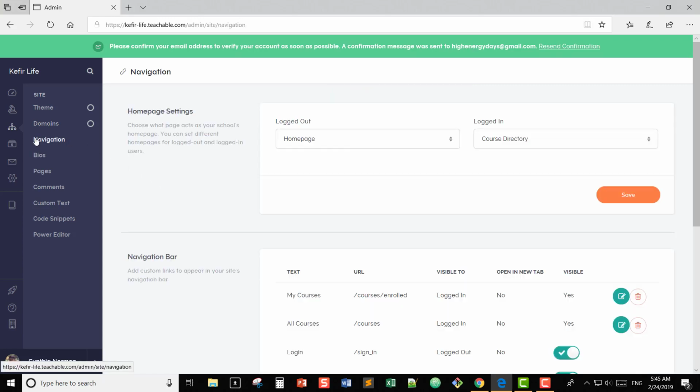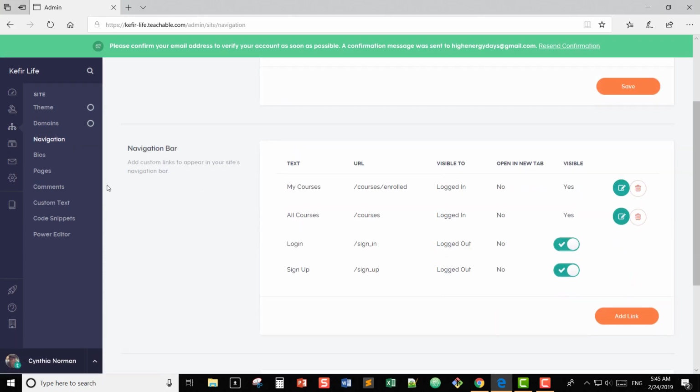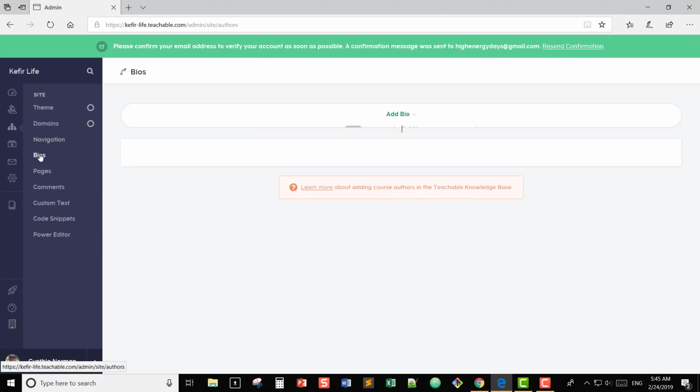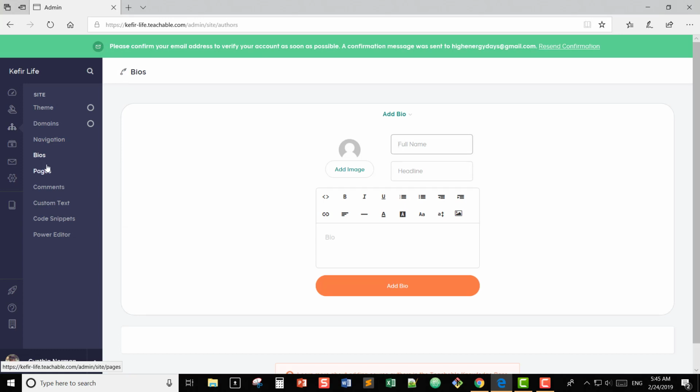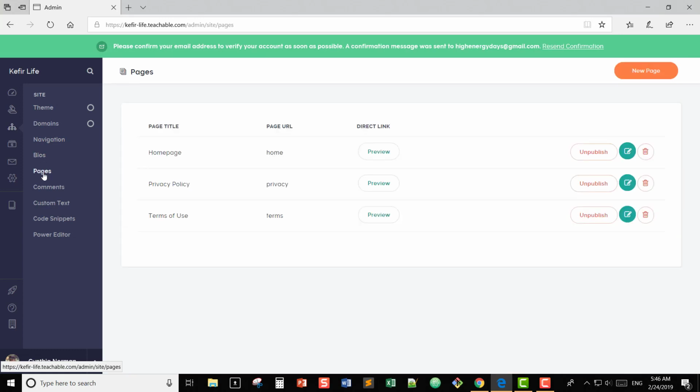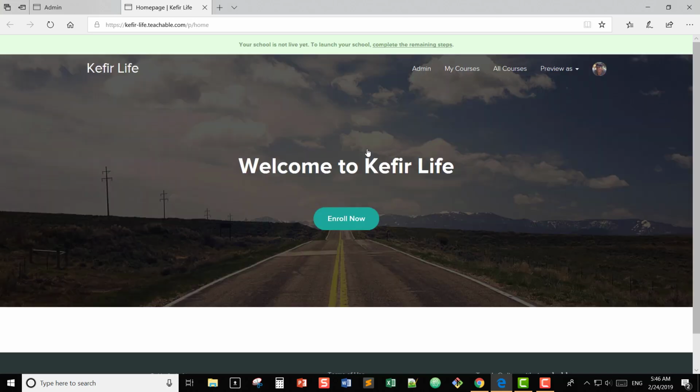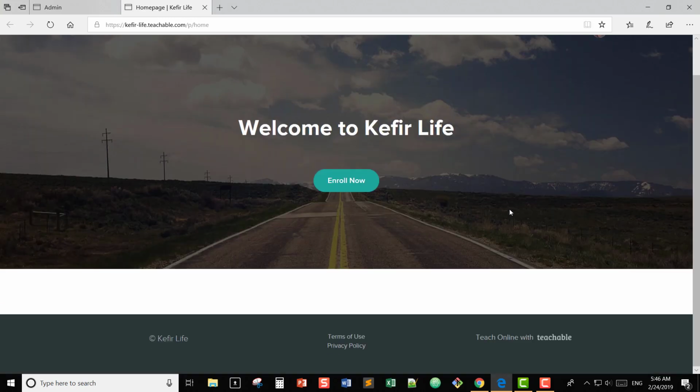Under navigation, you can set up your homepage settings, your nav bars, and your footer. You have the option of adding your bio here. Now, under Pages, you see you've got the 3 defaults: Homepage, Privacy Policy, and Terms of Use, which you can edit. And just take a peek at the homepage for your school. This is all default background image, font, colors. That's all the defaults there.